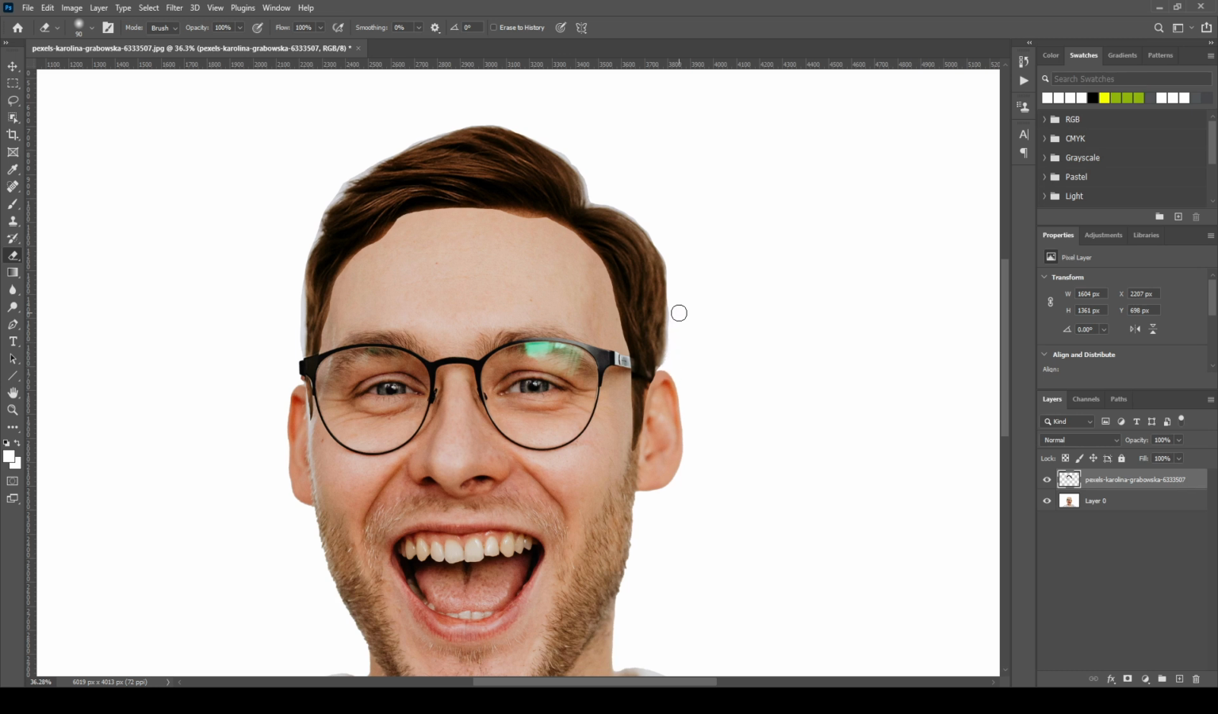Layer masks are your best friend here. Select your hair layer and apply a layer mask by clicking the masking button at the bottom of the layers panel. Use a soft brush with a low opacity to gently erase the edges of the hair, making it meld smoothly with the existing features of the head.